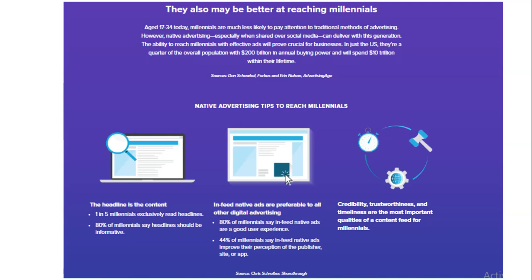Millennials are more likely to pay attention to native ads. Native advertising, especially when shared in social media, can deliver with this generation. The ability to reach millennials with effective ads will prove crucial for businesses.